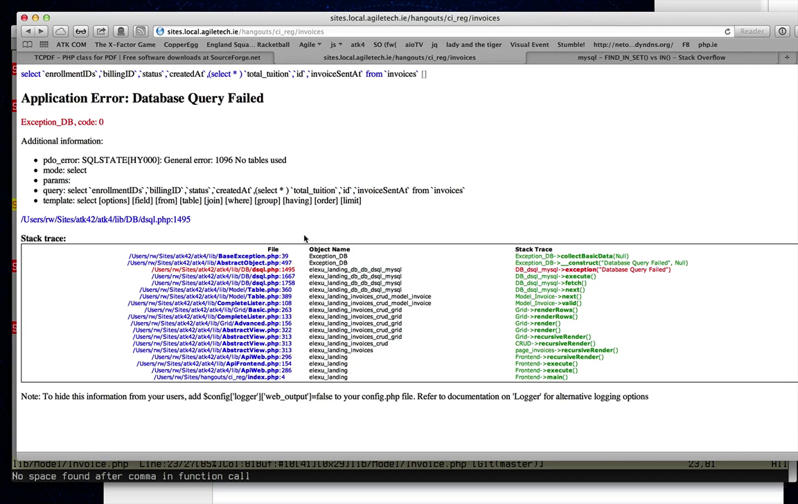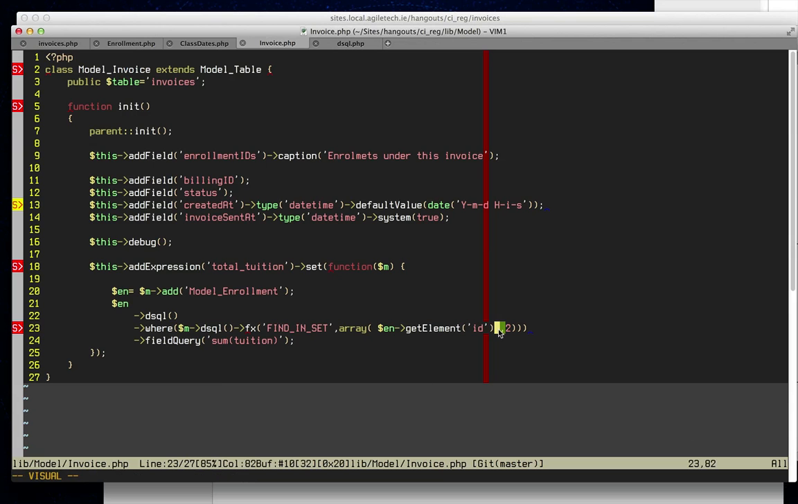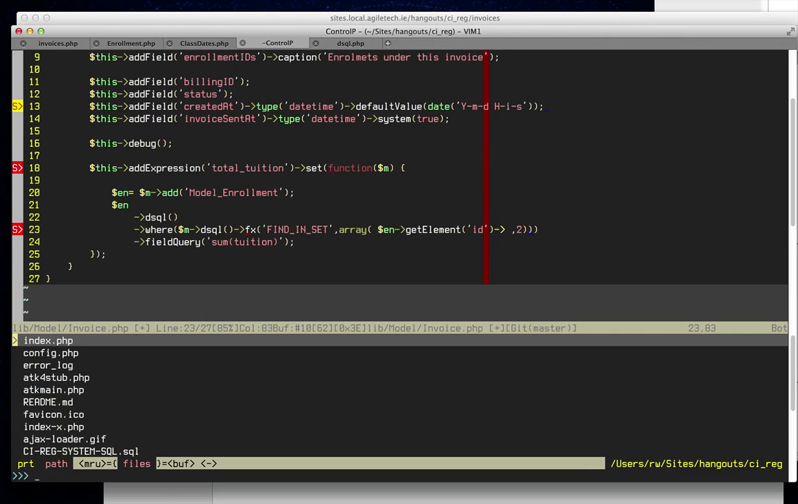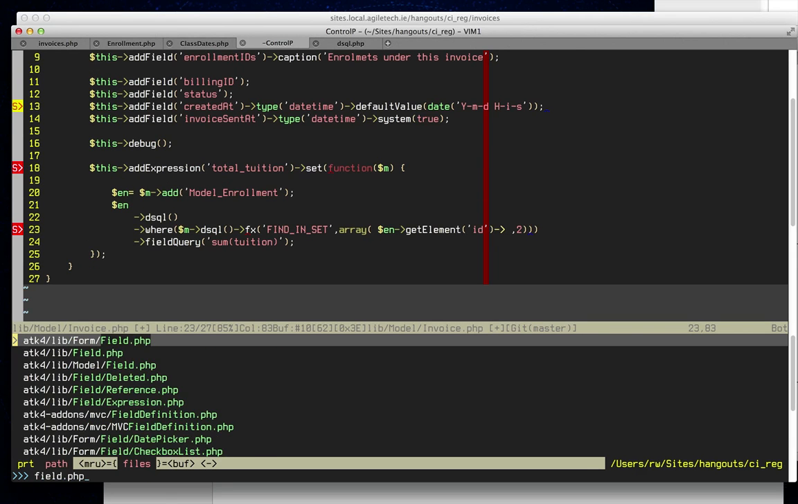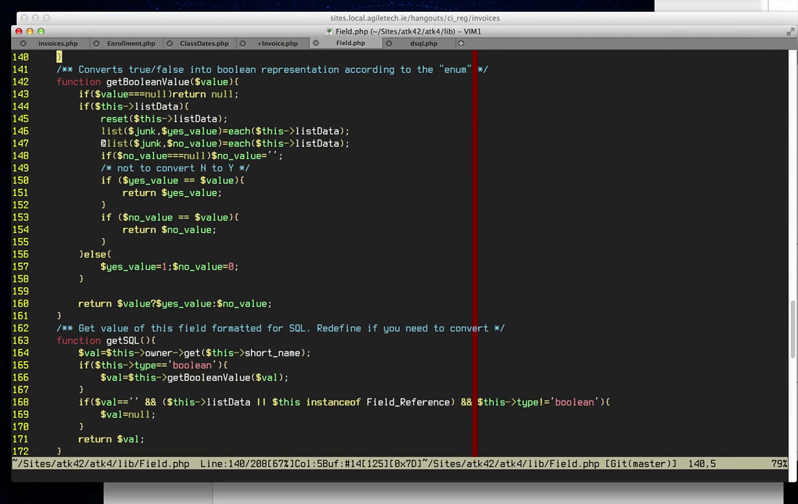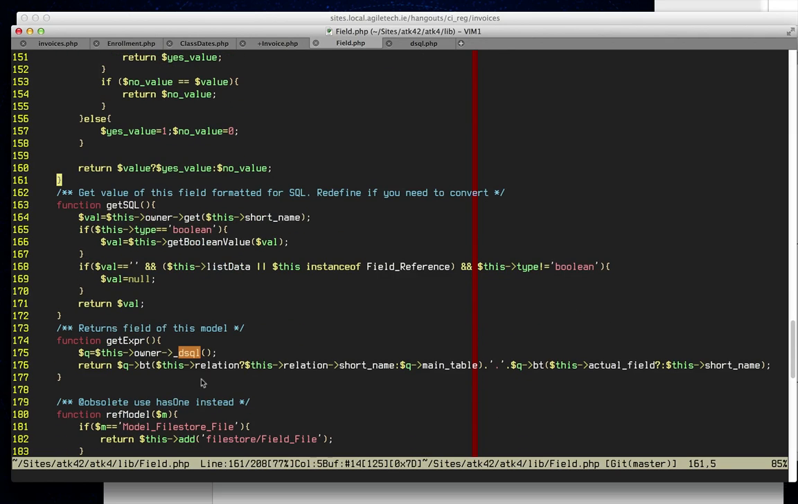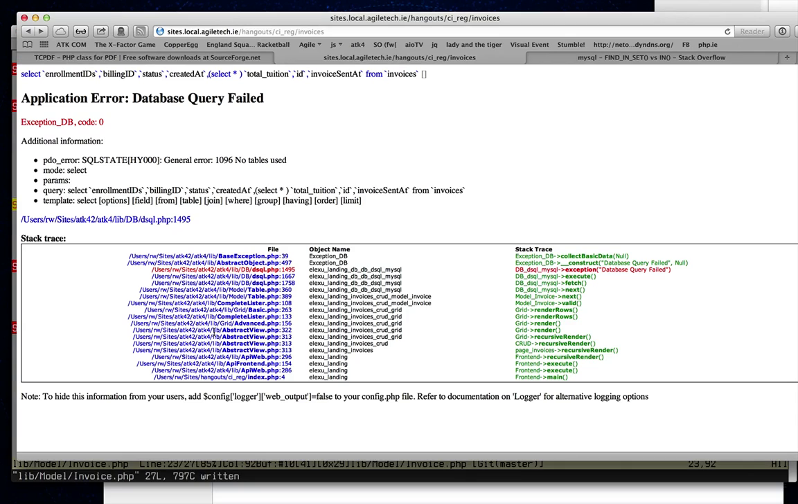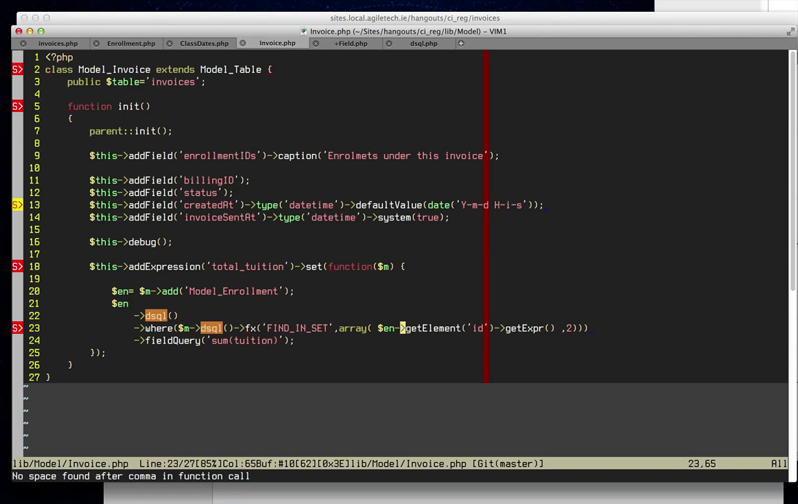Enrollment ID. PHP returns a field of the model. Nope, it doesn't work for some reason. Okay, I'll just use an expression then.